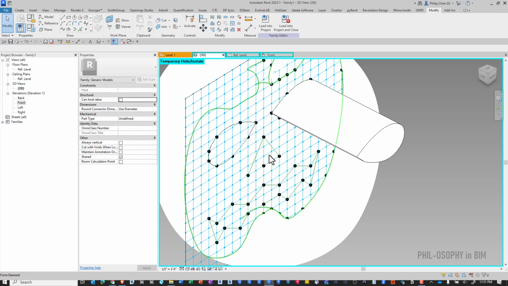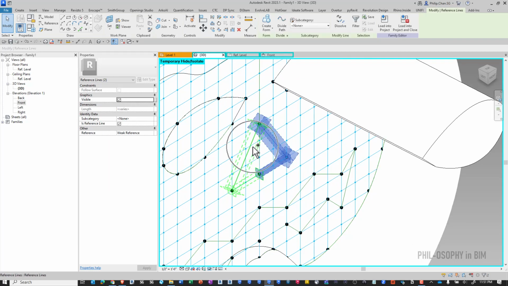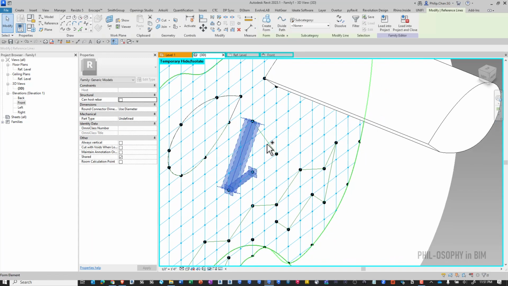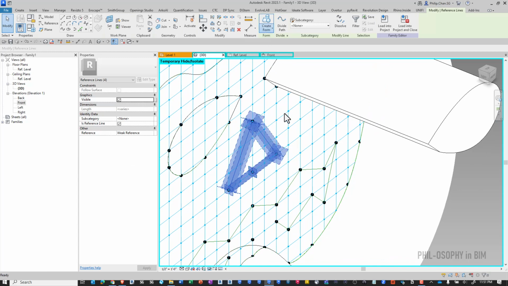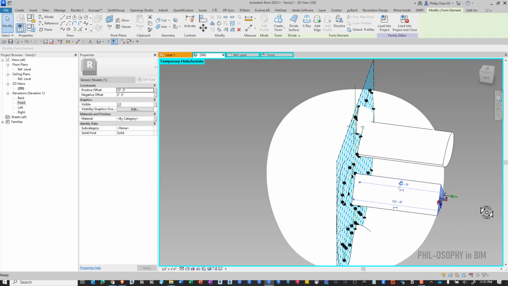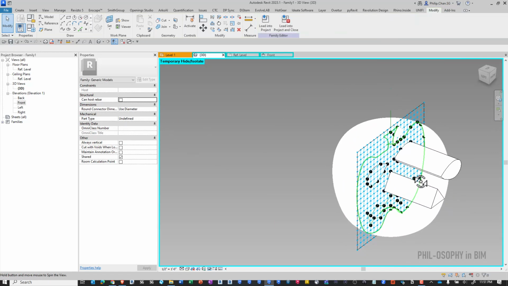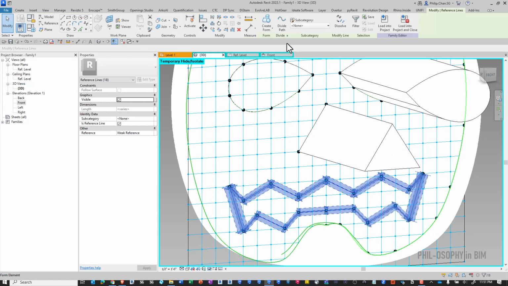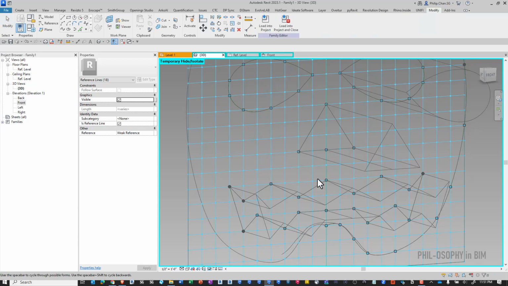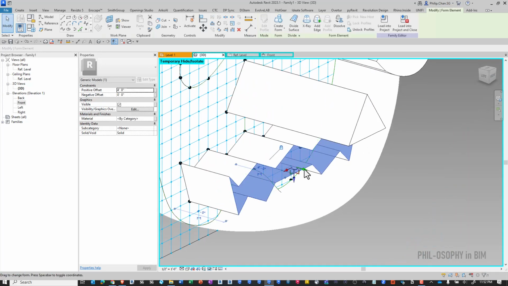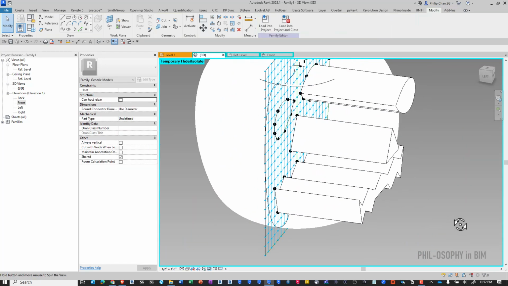So let's go ahead and work on the nose. Okay, so the nose works, or should work. There you go. Got my nose punched out. Okay, let's work on the mouth. Okay, the mouth works as well.